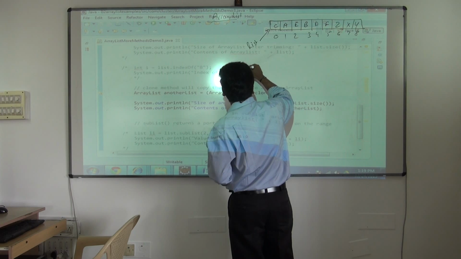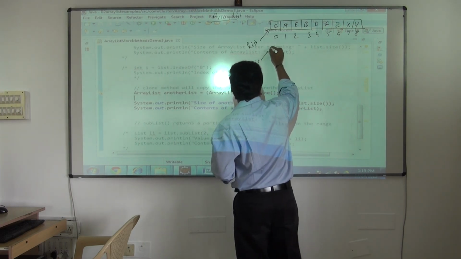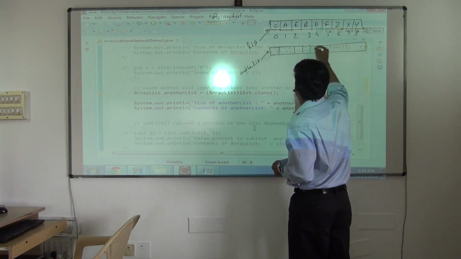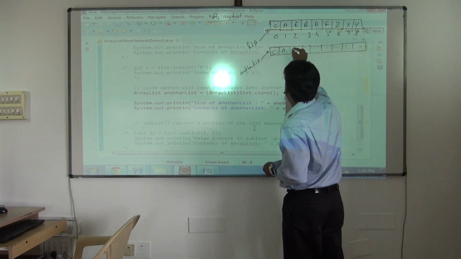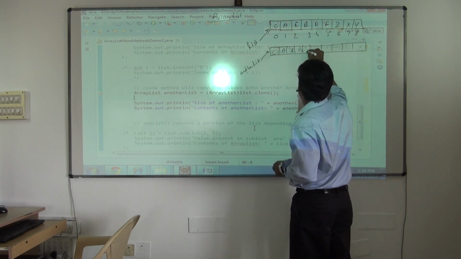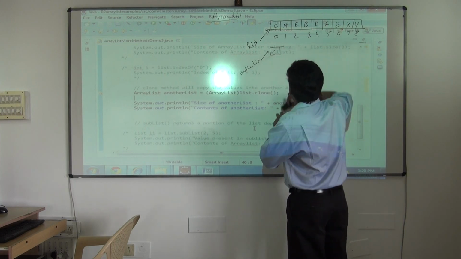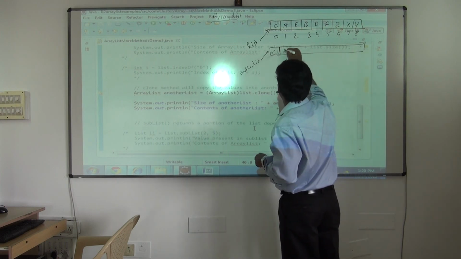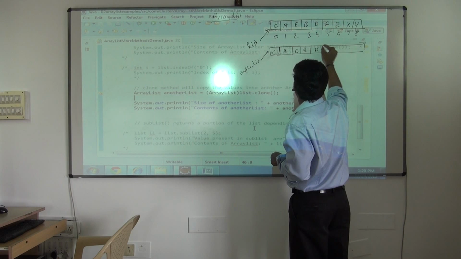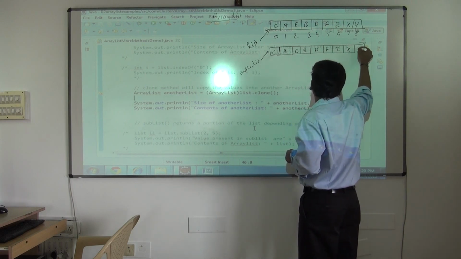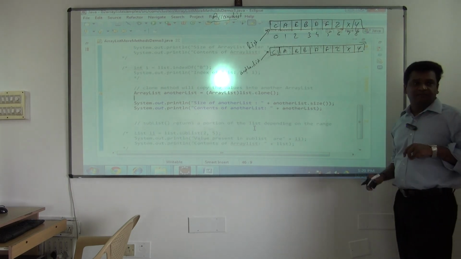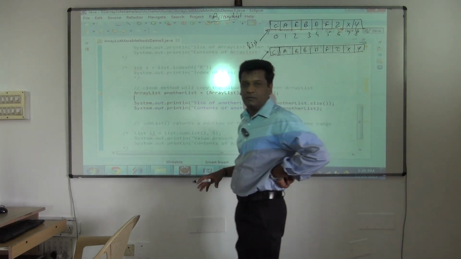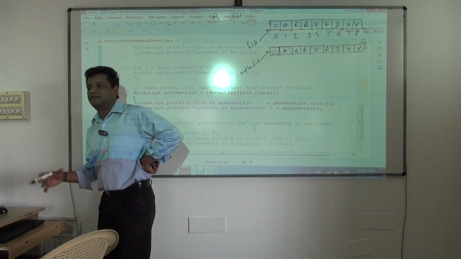Understood? Same ditto to ditto. Same values will be there. C, A, E, B, D. You're following now? Yeah? So this is how cloning will happen. Clone means it will have one more copy of it. That's it. One more object will be created which has the same values.